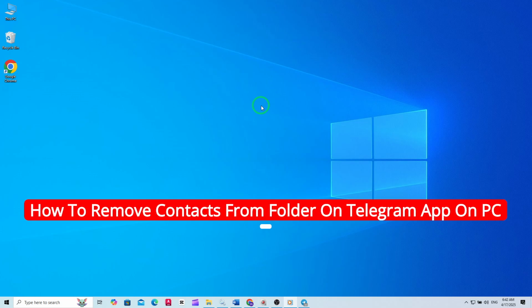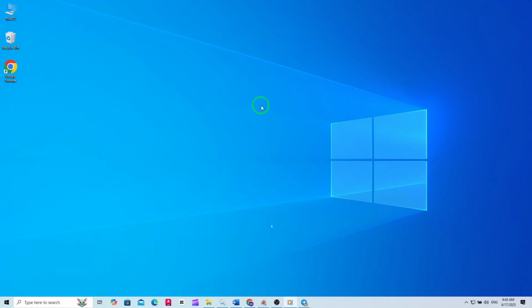Today we're diving into a quick and essential guide for Telegram users on PC. If your folders are cluttered with outdated contacts, we'll show you how to clean them up in just a few clicks. Let's get started. First, open the Telegram app on your computer.